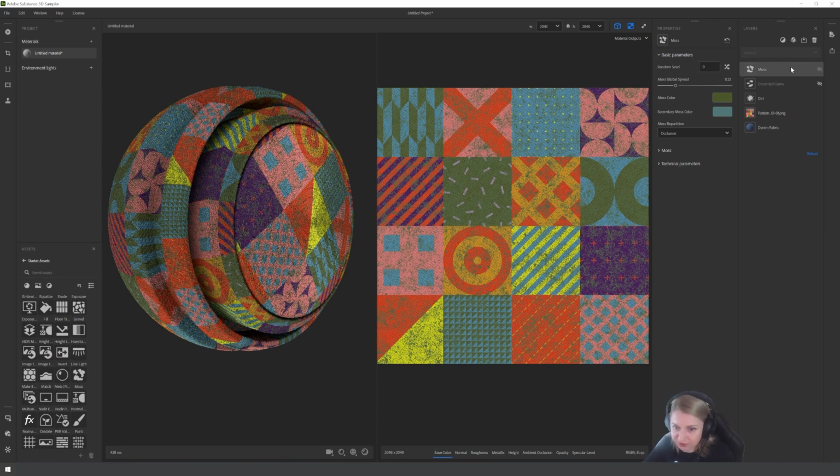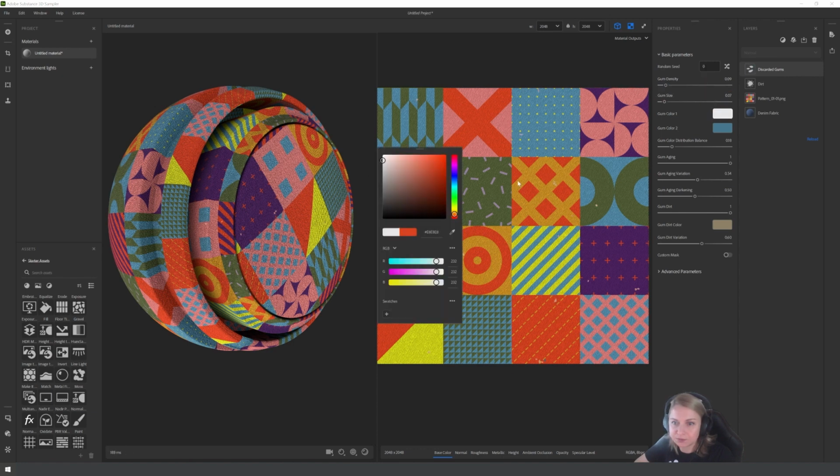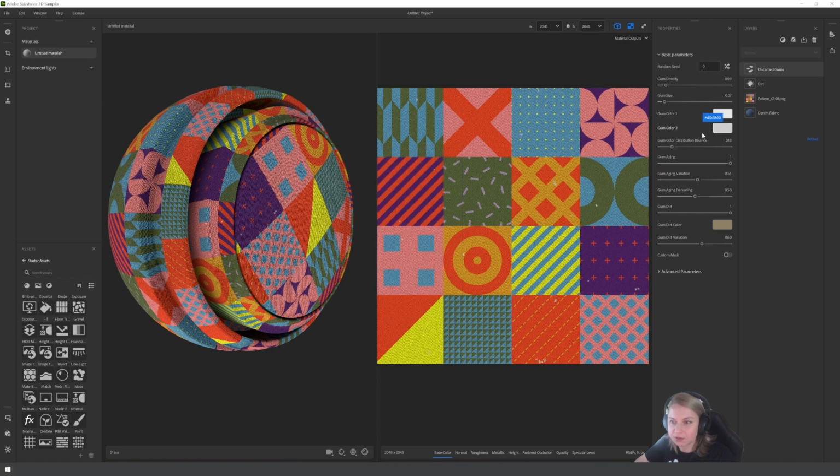But for this project, we actually don't need any of this. We also don't really need the discarded gums. Maybe just for the fun of it, I will leave this much. Let's make it white. Something like this, just to keep it.